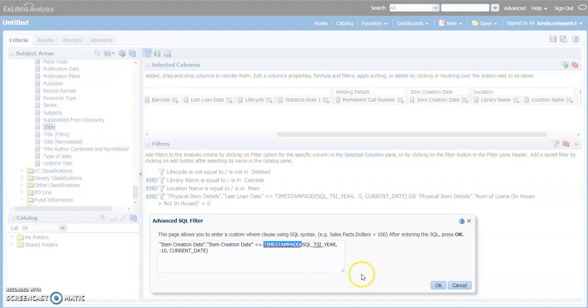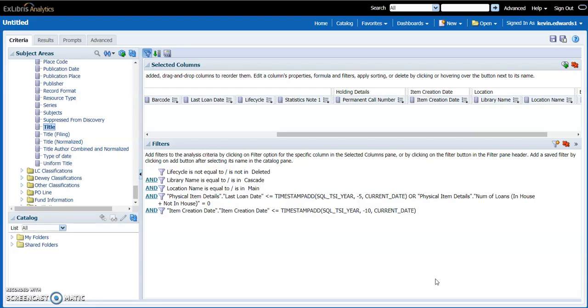Now, depending on the results, I may want to adjust these formulas by changing the numerical value in the SQL. For example, if I didn't get as many results as I would like, I could change the 10 to an 8 to look at items we've added 8 years ago or more. That will retrieve more items that way. Or in addition to that, I could change the 5 value here to a 2 in order to look at items that haven't loaned in the past 2 years. You get the idea.